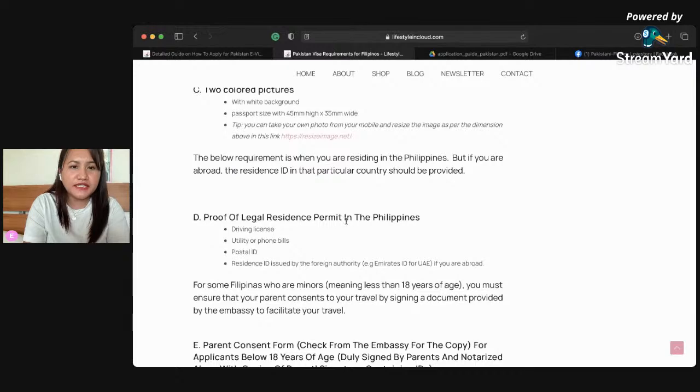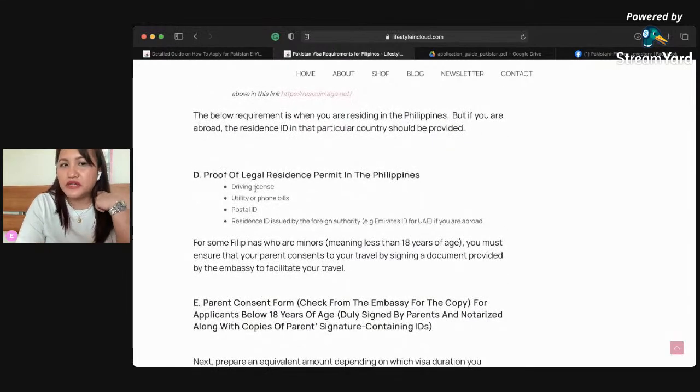Okay, so photo, very important. Proof of legal residence permit in the Philippines: driving license, utility or phone bills, postal ID, residence ID. In my case, since I'm in Dubai, in the United Arab Emirates, a residence ID is needed because we're not citizens here in the UAE. So if you're coming from the Philippines, a driving license or postal ID is enough. What else? SSS? National ID, or we don't have a national ID anymore, right?